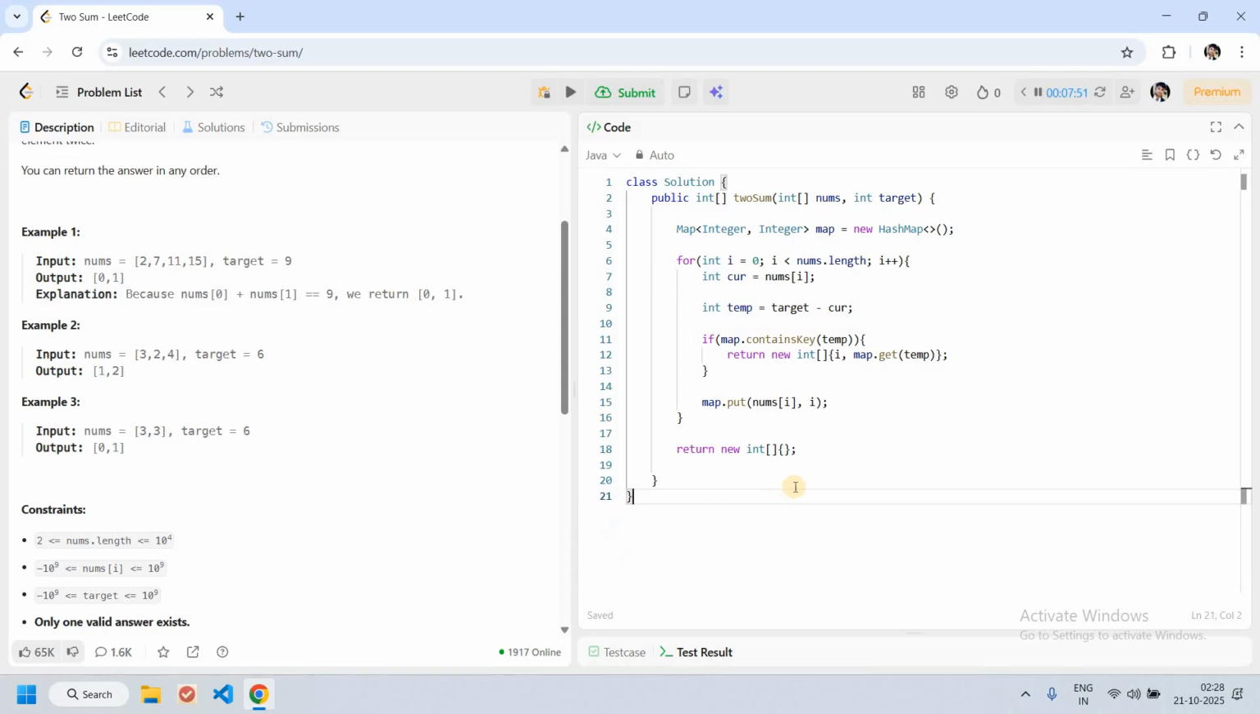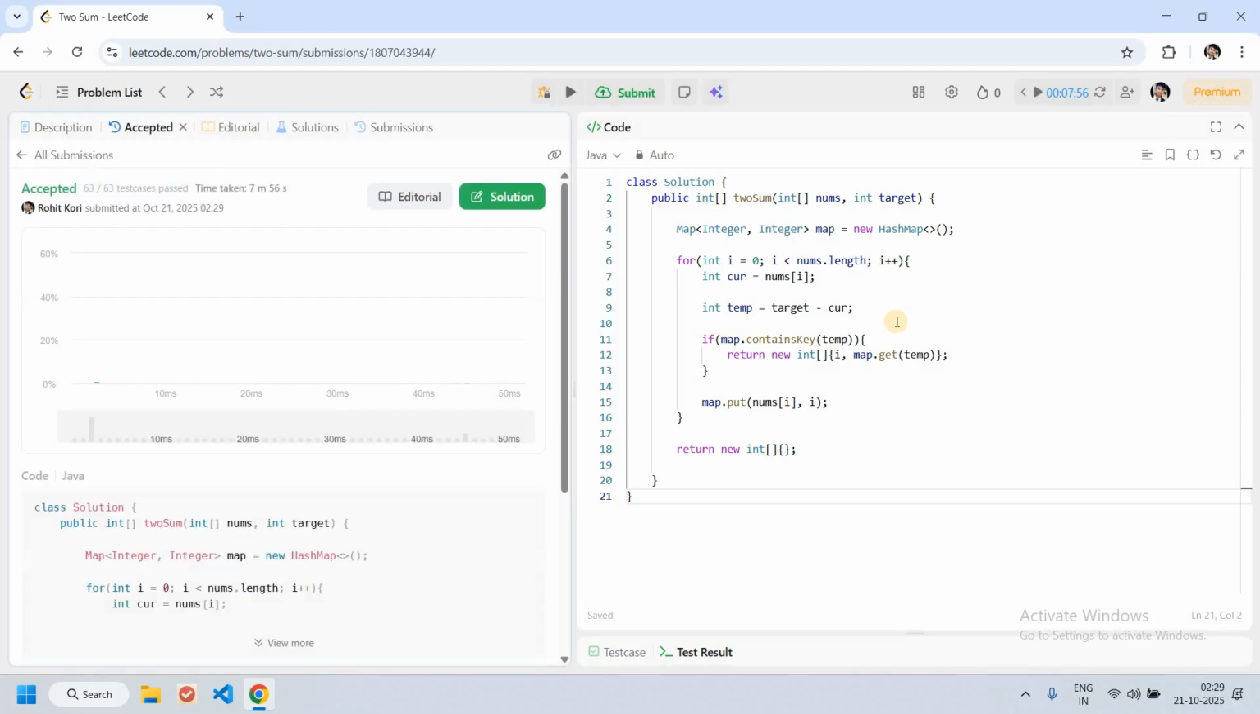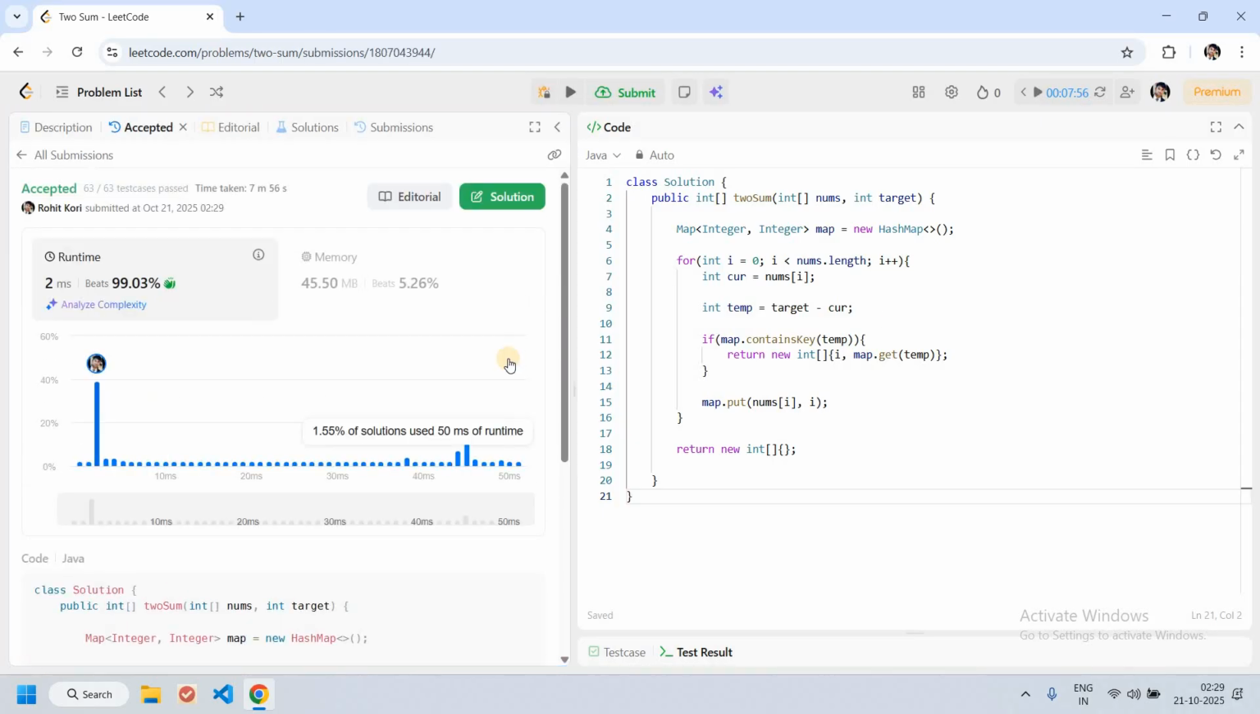Okay, now let's submit this problem. Okay, so we are done.